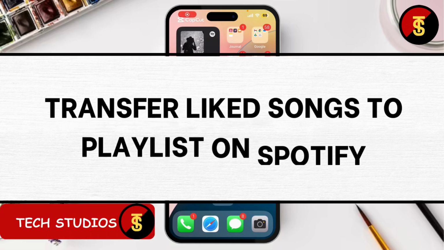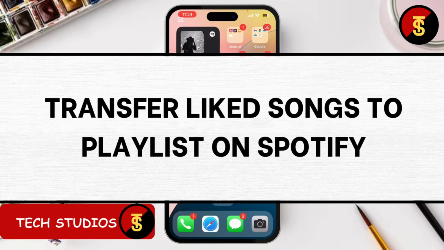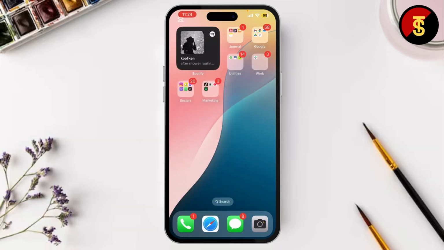How to transfer liked songs to playlist on Spotify. If you're a Spotify user and you've got a ton of liked songs that you want to organize into a playlist, you're in the right place. In today's video, I'm going to show you how to easily transfer your liked songs to a playlist on Spotify.